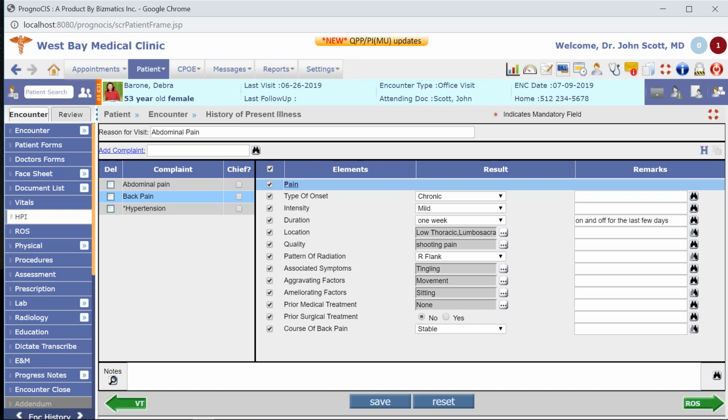That is correct. The workflow for your office is all set up by you, in terms of what actions the medical assistant has to do and what you would like to do. It can all be tailored the way you would like to have your workflows. Now, let's say this is all done by the medical assistant and they want to hand over the patient to you for further evaluation. Let's also do the review of systems.